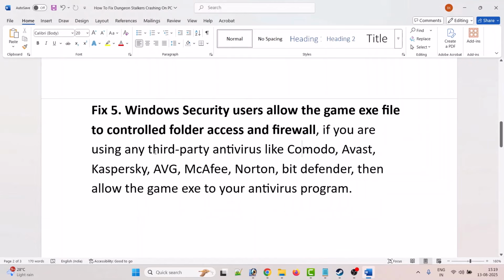Now if you are using any third-party antivirus like Comodo, Avast, Kaspersky, AVG, McAfee, Norton, Bitdefender, then allow the game exe file to your antivirus program as well, and then you can launch the game and check.